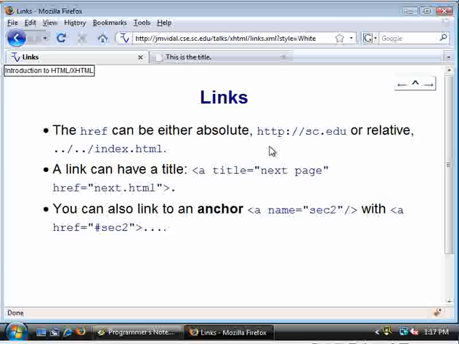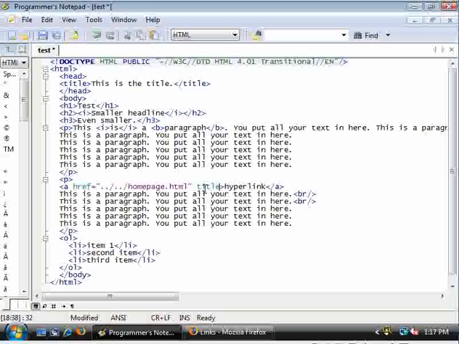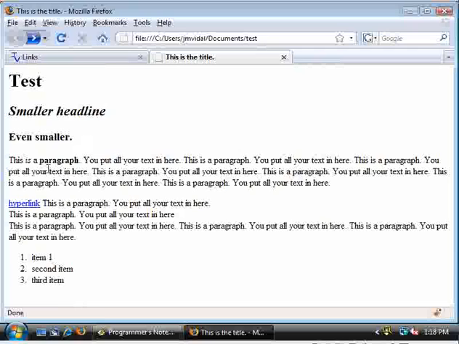So a link can have a title. So we can say a title equals next page and href next.html. The title becomes a pop-up, just like that. So this is a link that has a pop-up. I'm going to put a title here. So I'm going to say title equals this is my pop-up. Then we're going to reload that. And when I hover over that, there it is. This is my pop-up. So that's what the title is for.